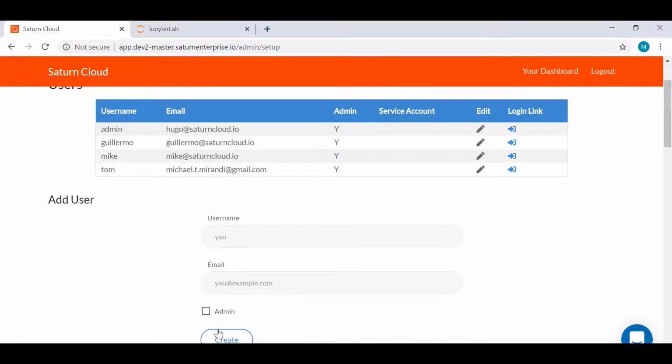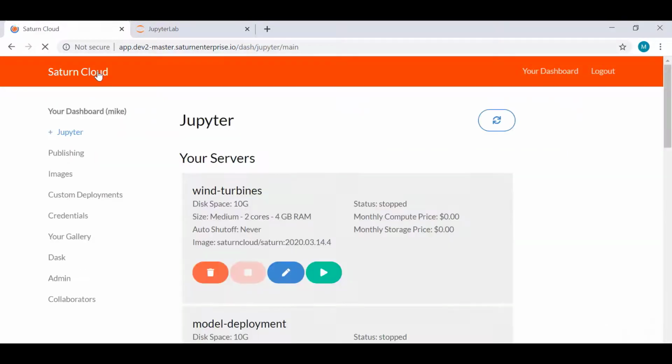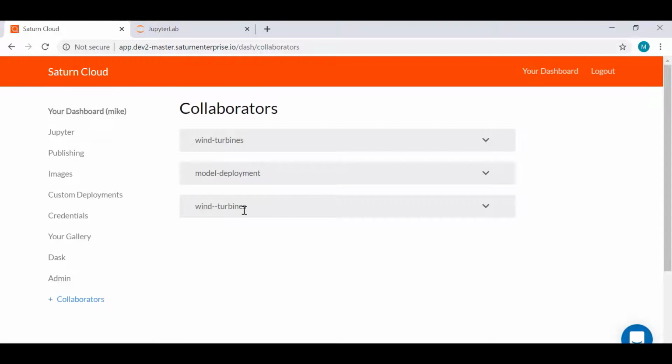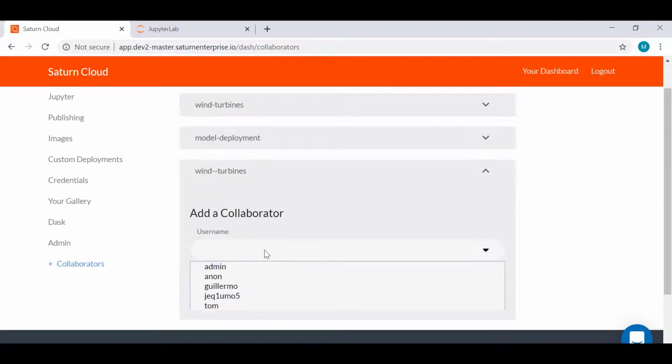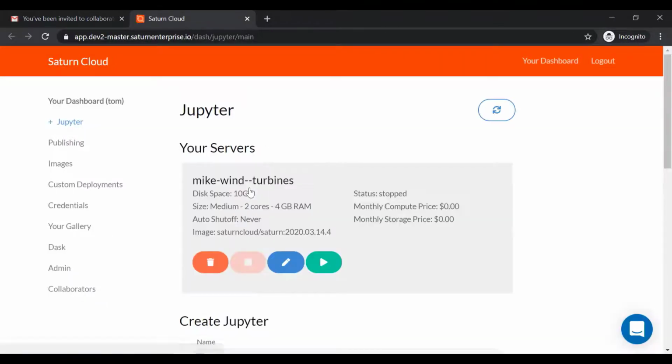Now that you have multiple users in your Saturn instance, you can invite specific users to collaborate on specific projects. From the main Saturn dashboard, click the Collaborators tab. From your list of projects, select the one you'd like to share. In the drop-down, select the user you'd like to invite and click Add. This will trigger an email inviting the collaborator into your project. After accepting the invitation, the project will appear in their dashboard.